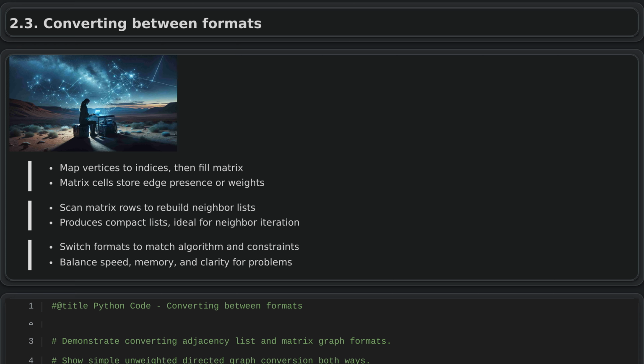Converting between formats. In Python graph work, you may need to convert between an adjacency list and an adjacency matrix. An adjacency list records which vertices are connected, while an adjacency matrix represents this information in a grid whose rows and columns correspond to vertices. To convert a list to a matrix, first assign each vertex an index. Then fill in the matrix entries to mark where edges exist, including weights if the graph is weighted.